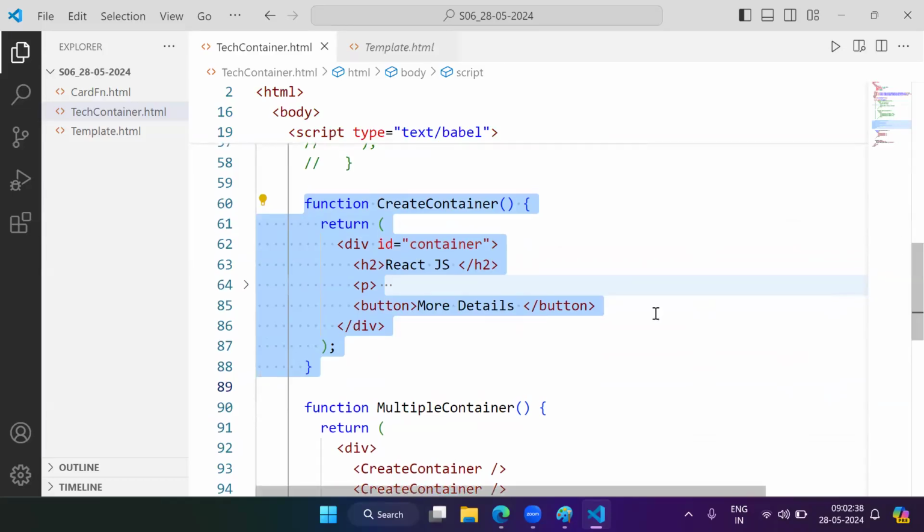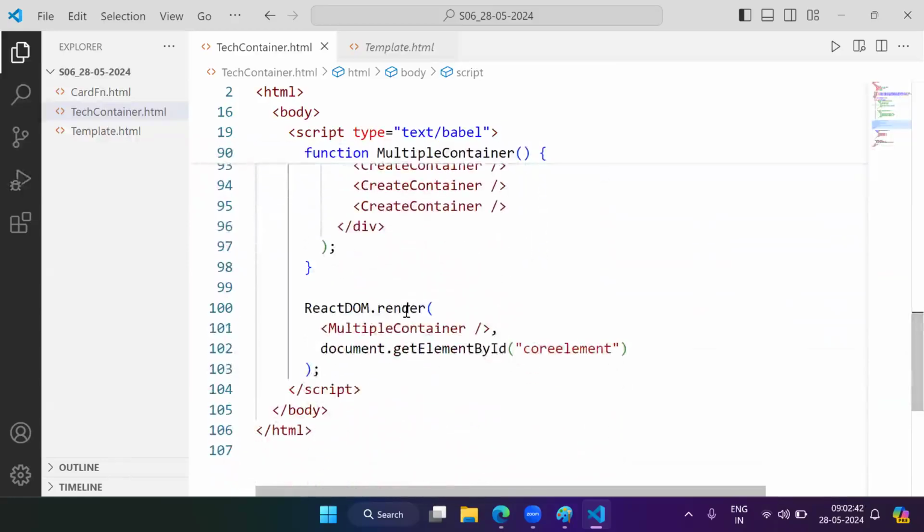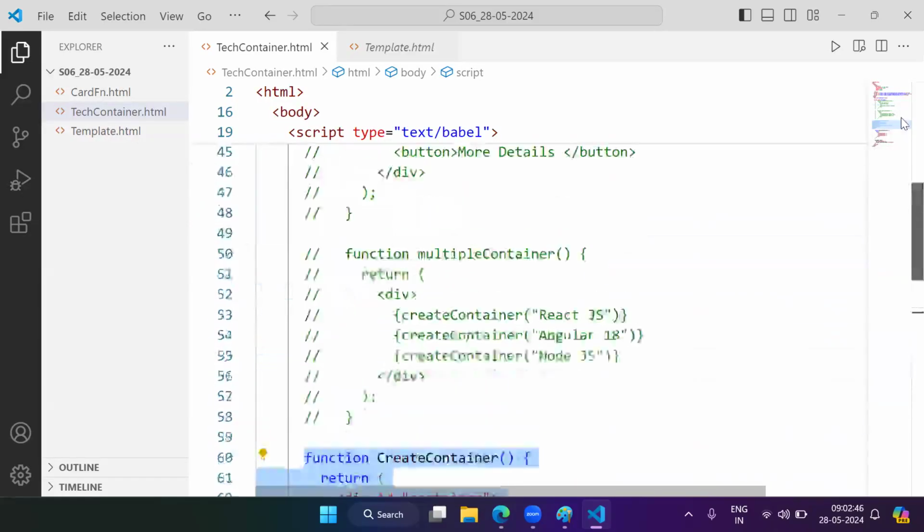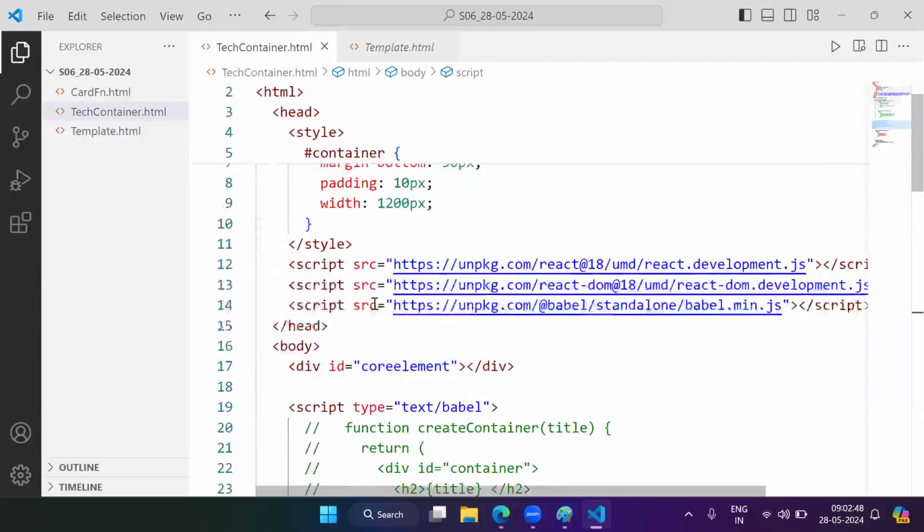Why are you using the return statement? You should have an answer. What is this ReactDOM.render? You should have an answer. What are all these script tags, and why are we adding them? You should have an answer. All this I have explained.